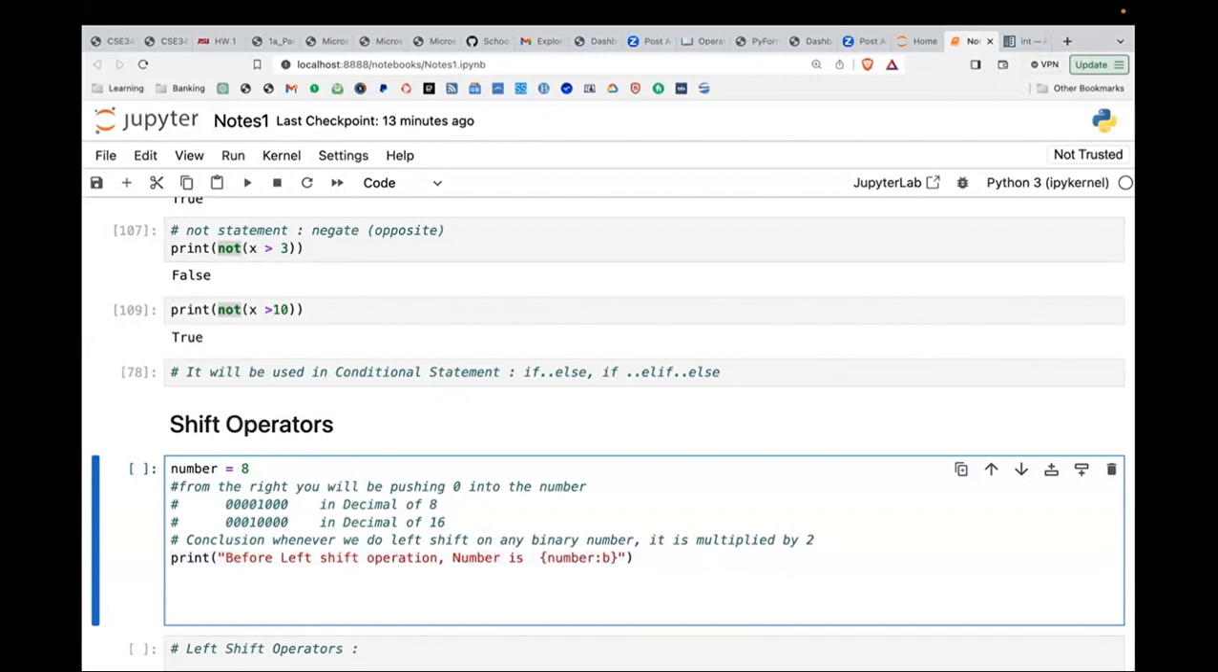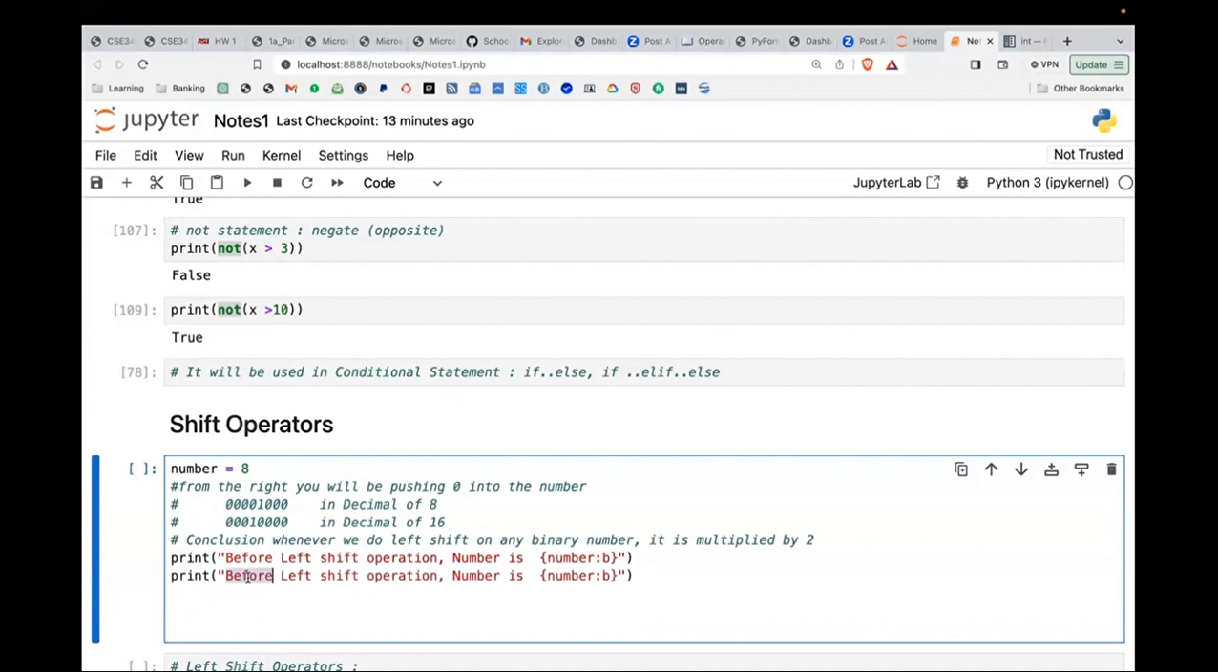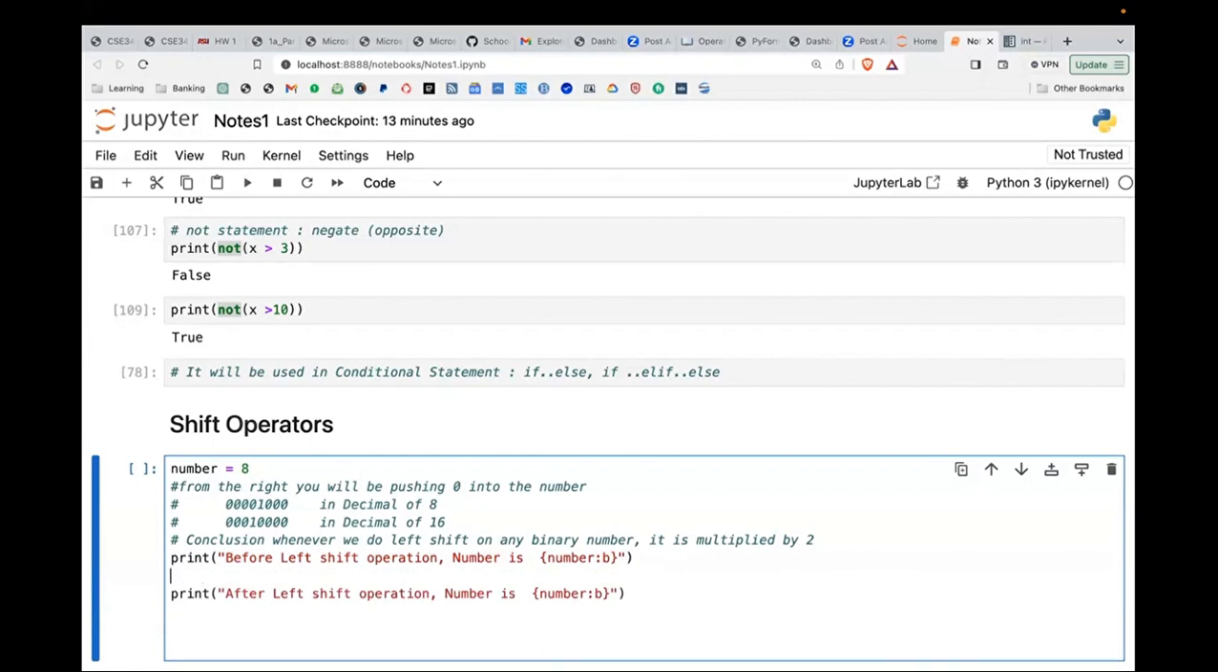What would be the number before shifting? After the left shift operator, what would be my number? So what I am applying now is number equal to number left shift operator by 2.